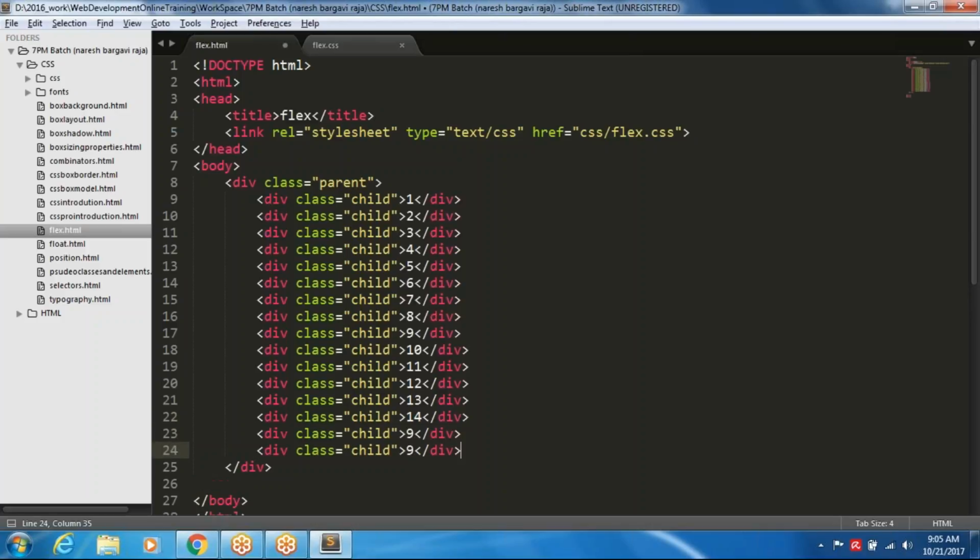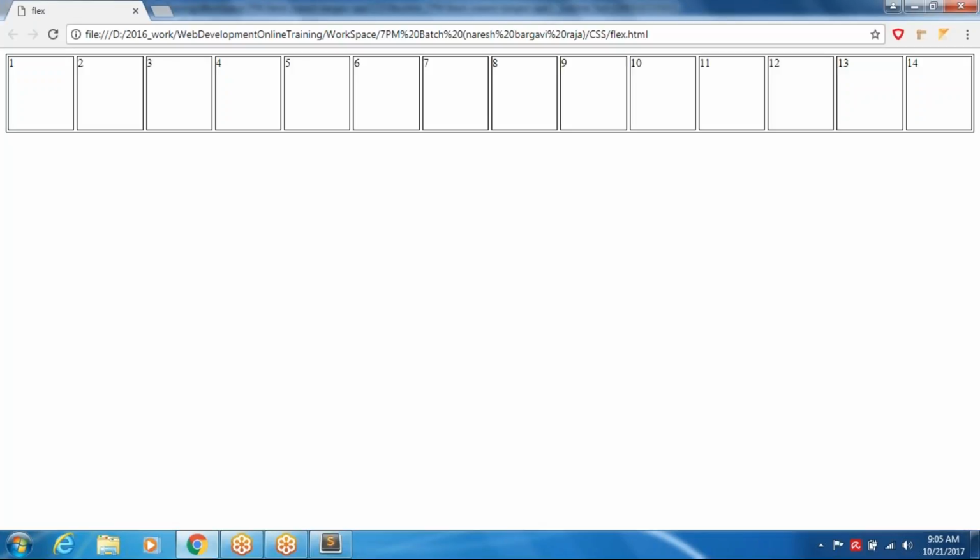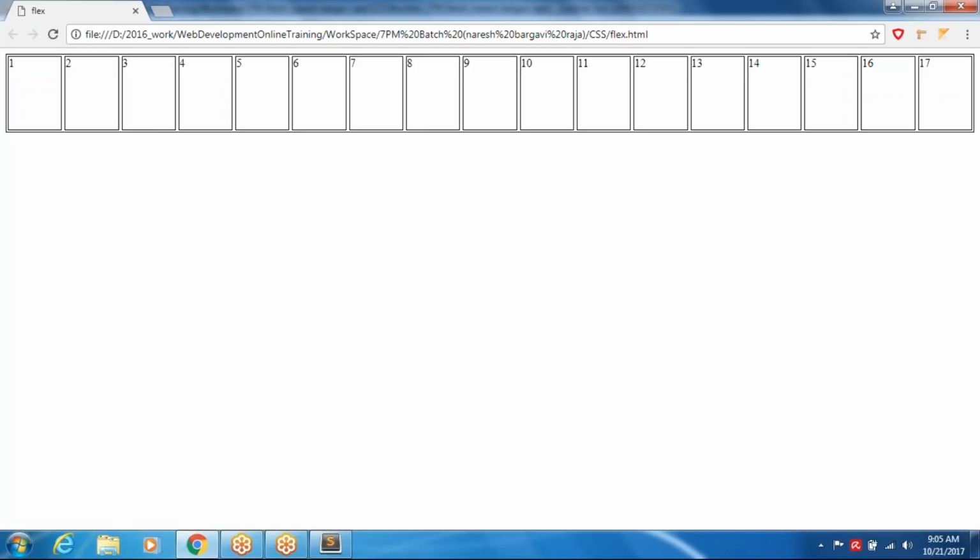Now I just added three more: 15, 16, 17. Still it's going to be fixed inside the container. There is no overflow. That means, see, it's trying to reduce the width of each and every element, even though I have given 100 pixel width. So it is calculating the content inside that particular box, and according to that, it's going to adjust the width.